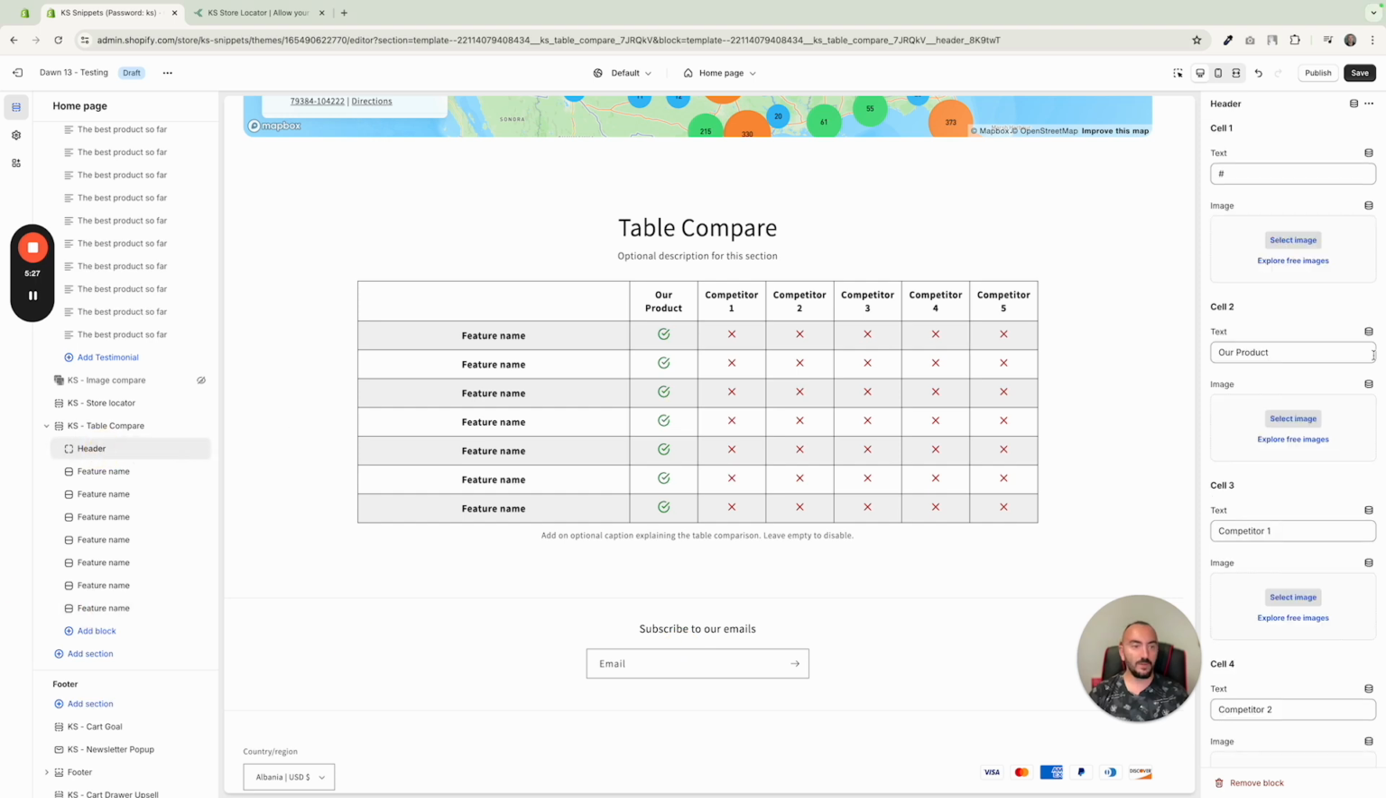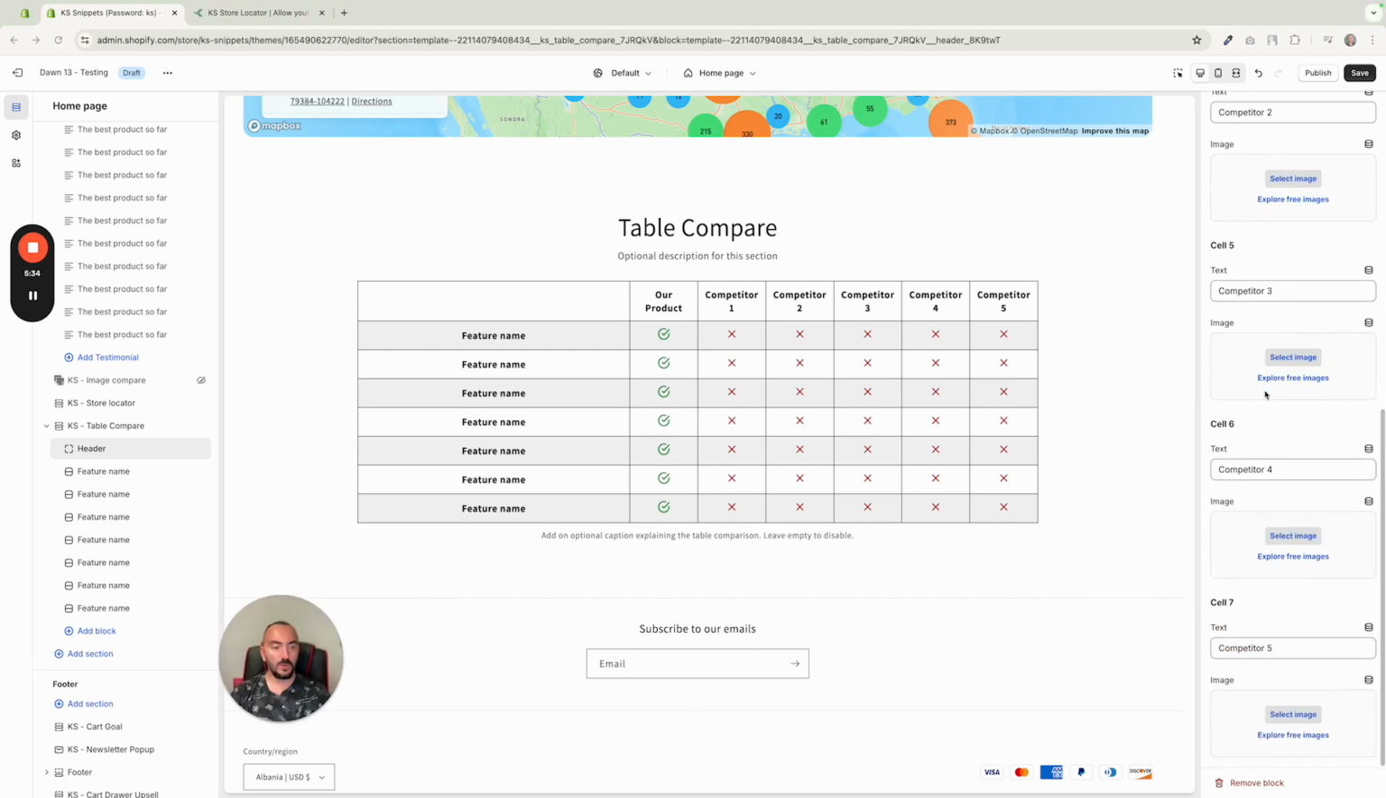Let's first check the header. Okay, so it is important to note that you can have a maximum of 7 cells. Here we are showing all the 7 cells, the first, second, third, fourth, fifth, sixth, and the seventh cells or columns. We have a maximum of 7 columns that you can use. Let's say that you want to use just the first, second, third, and fourth. So you'll have our product, the competitor 1 and the competitor 2 here. All we have to do here is leave empty the third, fourth, and fifth competitor.